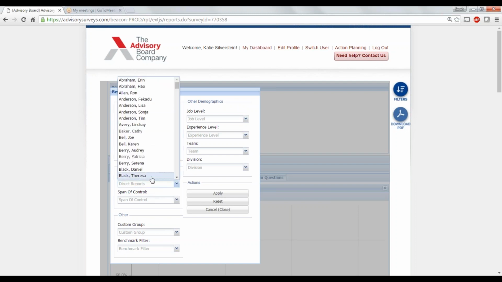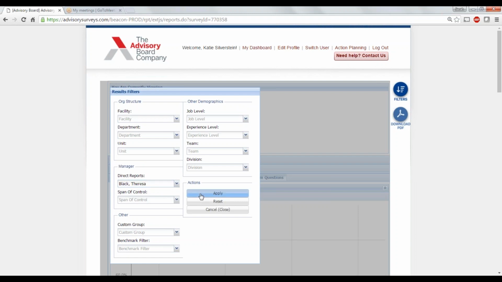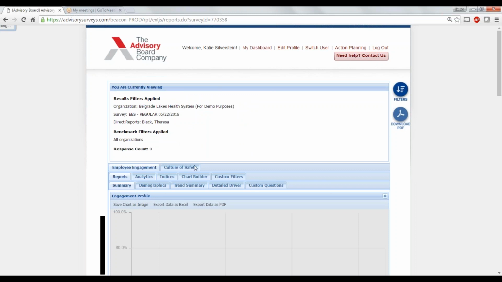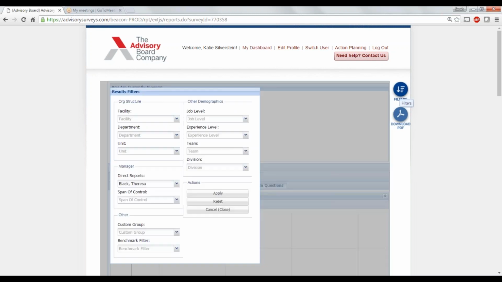You'll notice that if I select direct reports and hit apply, the You Are Currently Viewing tab along the top of the page will change to reflect the filters that we've applied. Notice it says we're looking at Teresa Black's direct reports, and there are 27 people who fall within this particular group. If at any time I want to return to the organization overall, I can simply click the Filters button, choose Reset along the bottom right-hand side, and the data will then repopulate to reflect the entire organization.